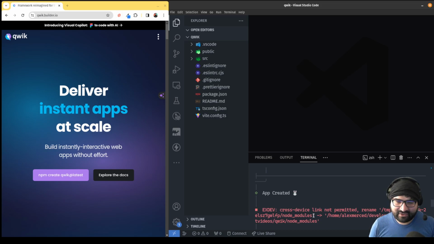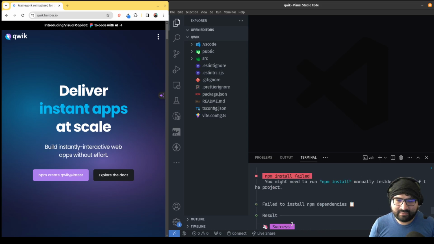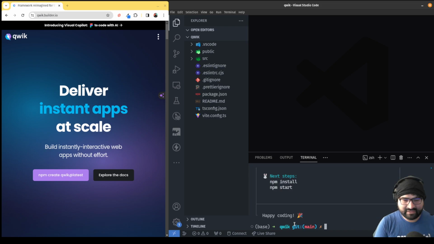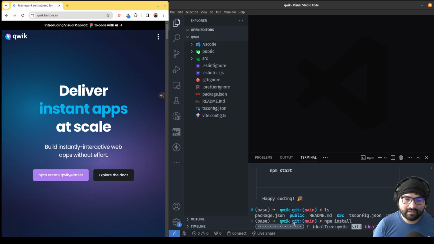Okay, so let's see here. Cross device link not permitted. Okay, so let me just cd into this project. ls quick. Okay, yep, and let's just do an npm install. Let it install all the things.